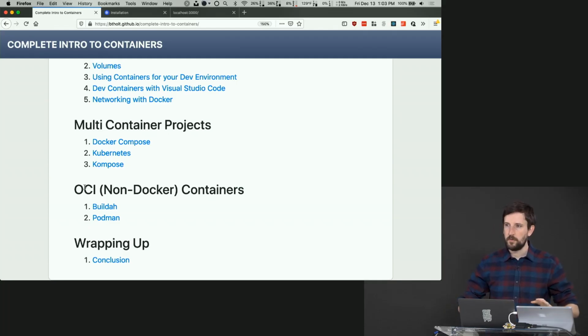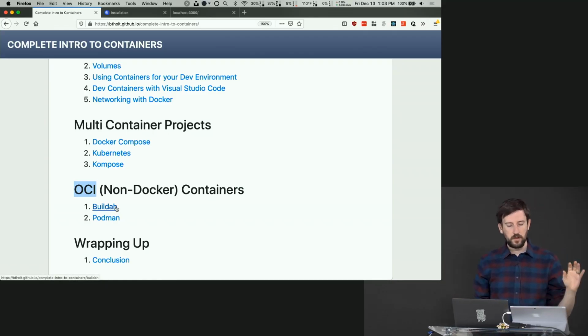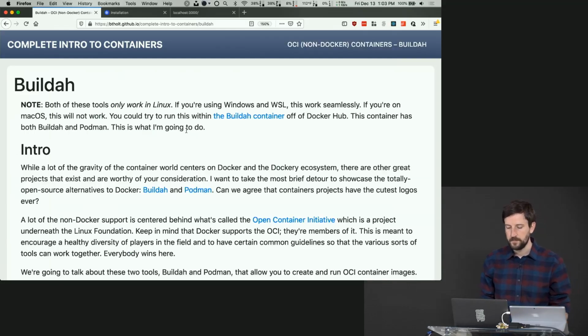Because I want to prove the point to you that Linux containers are not just Docker. Docker is not just Linux containers. And so we're going to get into this OCI stuff. We're going to talk about two different technologies that are paired together. One's called Buildah and one's called Podman. So let's go ahead and jump into Buildah.